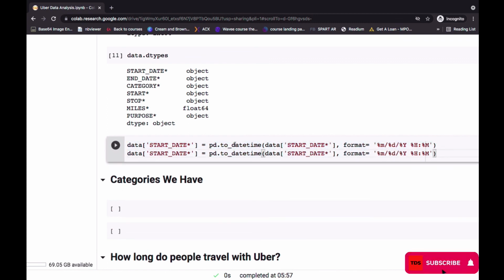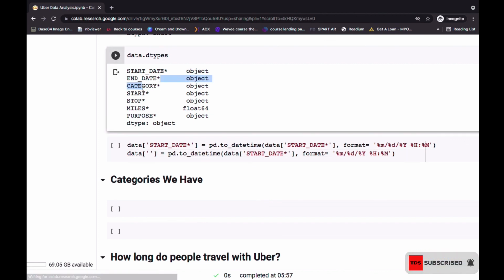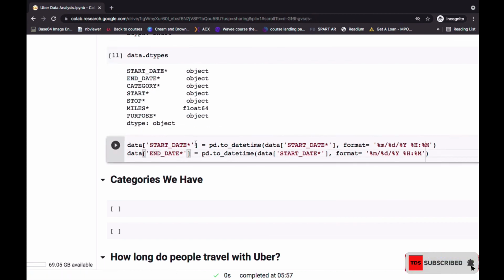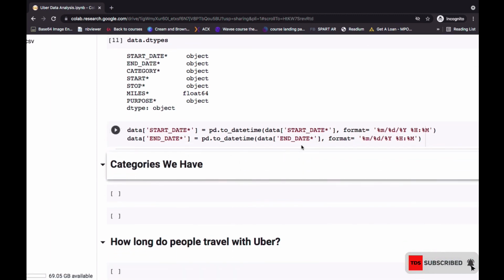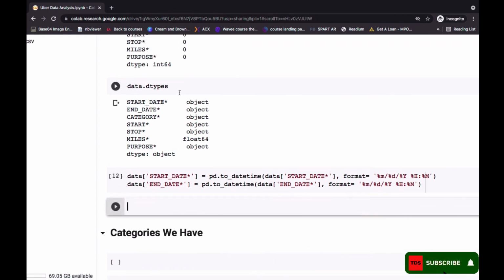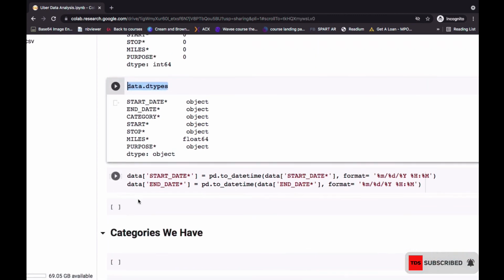Remember, we are doing it for the start date, so I'm going to get rid of the start date. Then I'm going to do the same thing for the end date. Let me copy it from here. Okay, so that's what I'm supposed to do. Let's run this one and see if everything is fine. Good, everything is fine.